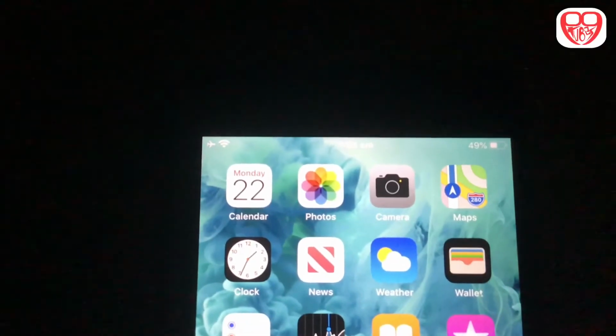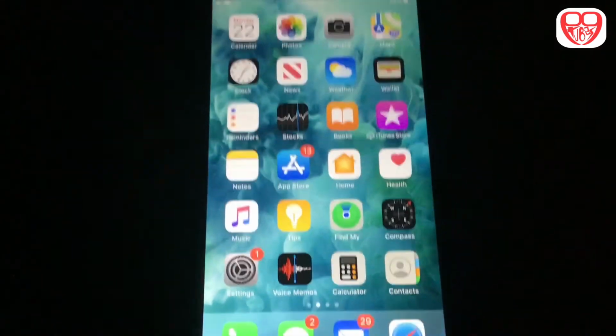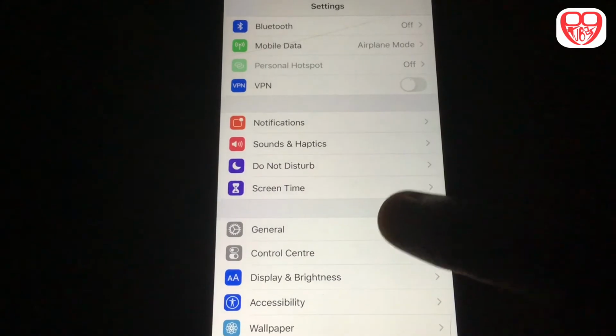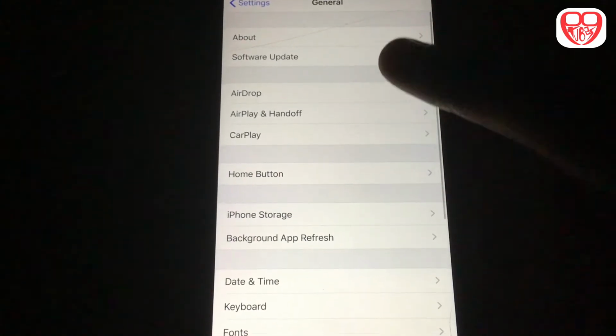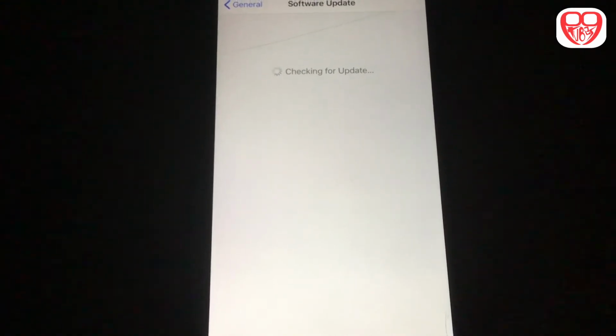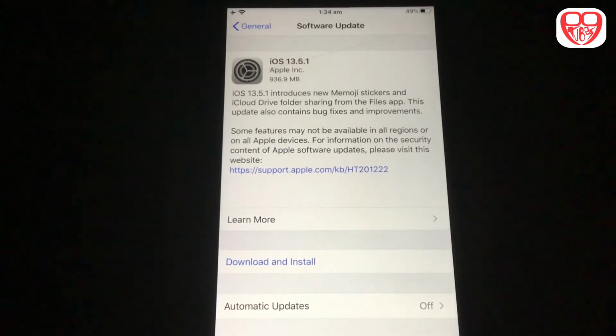Hey everyone, welcome to 99Tubes, and today we are going to update our iPhones to the latest version. It's very simple, you just have to go to Settings, General, then Software Update. Make sure you have a data connection or Wi-Fi. And just check if you're getting any latest update.